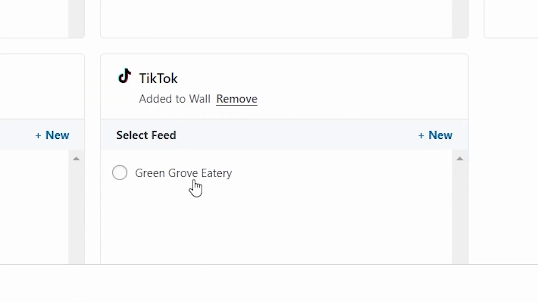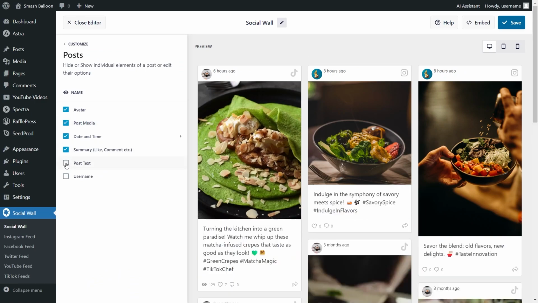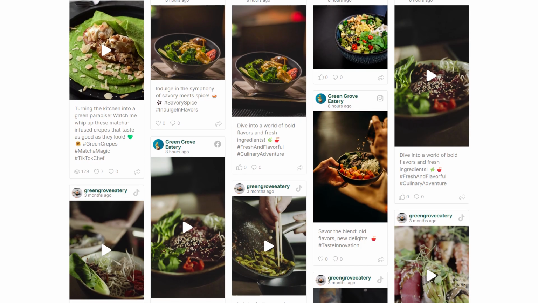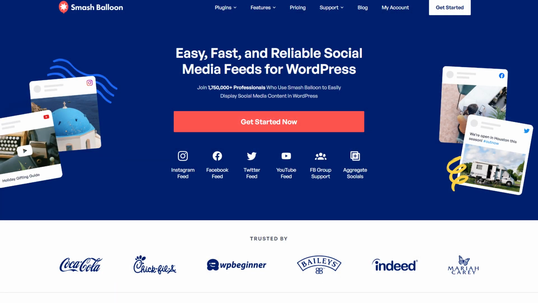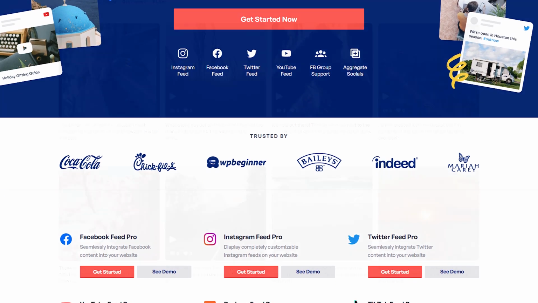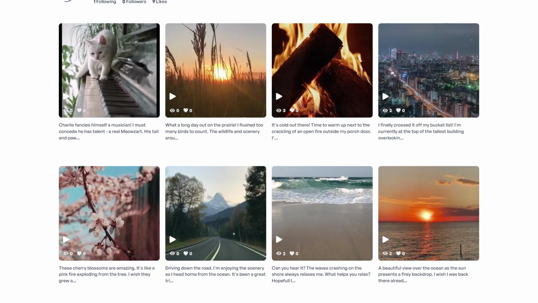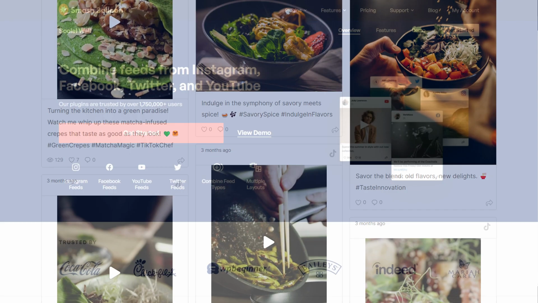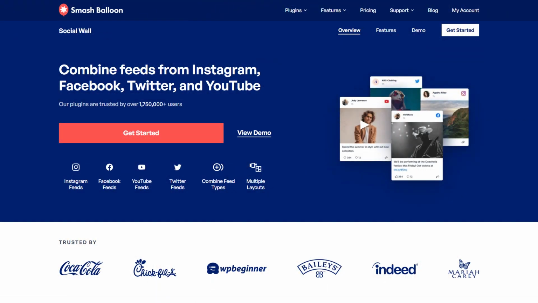This integration is more than just a new feature. It's about bringing all of your social media channels together in one dynamic feed and making your website a curation of your online presence. At Smashballoon, we're committed to providing you with the most seamless and efficient ways to enhance your website's social media integration. With the integration of TikTok Feed Pro, your social wall becomes more inclusive, engaging, and reflective of your brand's online presence. If you're an existing user, don't miss out on this exciting new feature. Go and update your Social Wall plugin today.